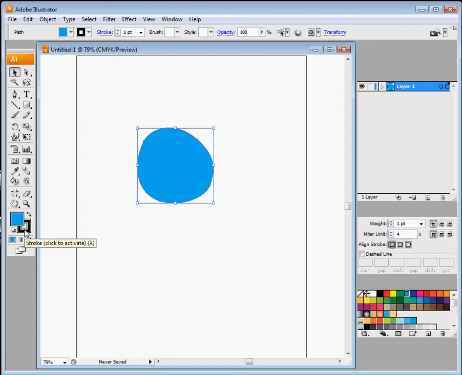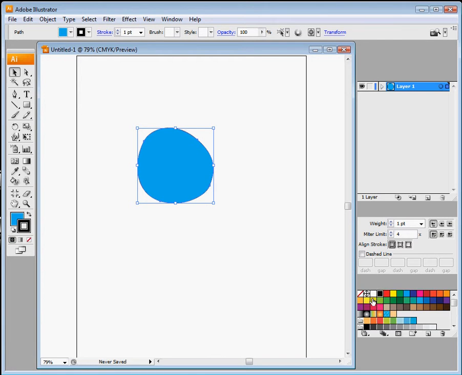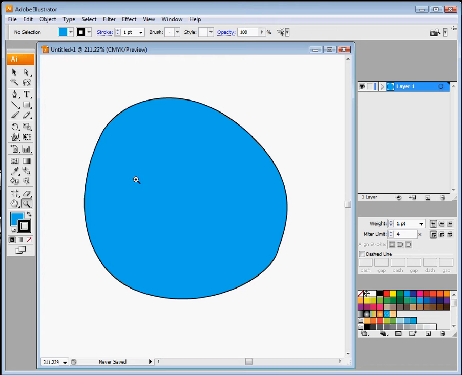Now here is your stroke. Your stroke is black. The stroke is basically just the outline. If we go in closer using the magnifying glass, you can see that there is a stroke going around the edge.